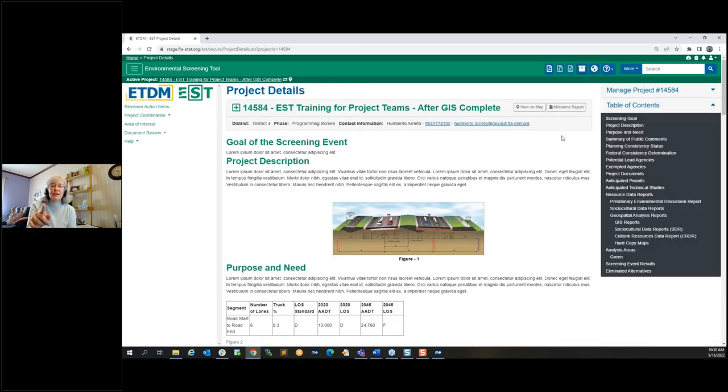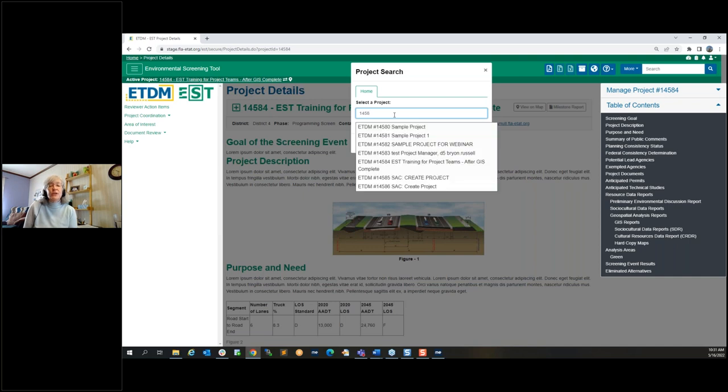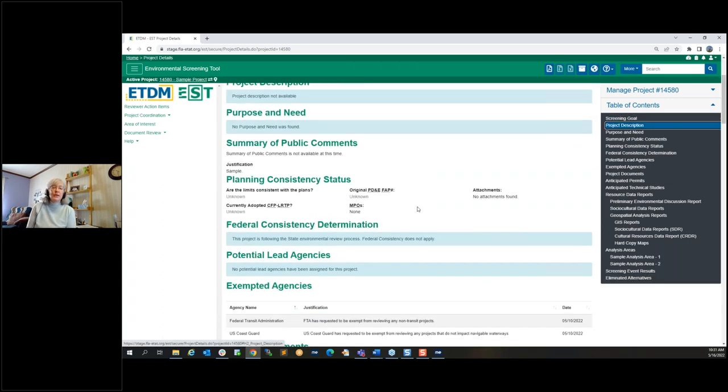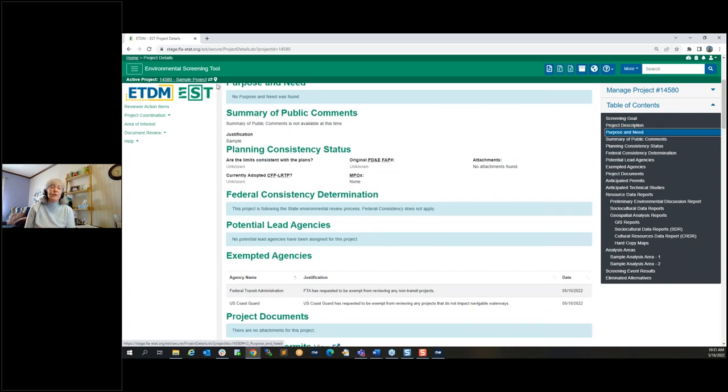Okay, so now that we've gone through the general overview, good point. Notice Stephanie clicked at the upper right. There was one icon I did not point out because we didn't have a project selected at the time. That filing cabinet will take you to your project detail page. So if you've got a project selected, and notice the dark green bar under where it says environmental screening tool, it tells you what your active project is. And if you want to quickly switch between projects, the little double arrow there brings up a quick search, and you can just type in a different ETDM number and select it, and it would open up that project in that page. So that's just a quick thing. And then the other little icon next to that will open up the project on the map.